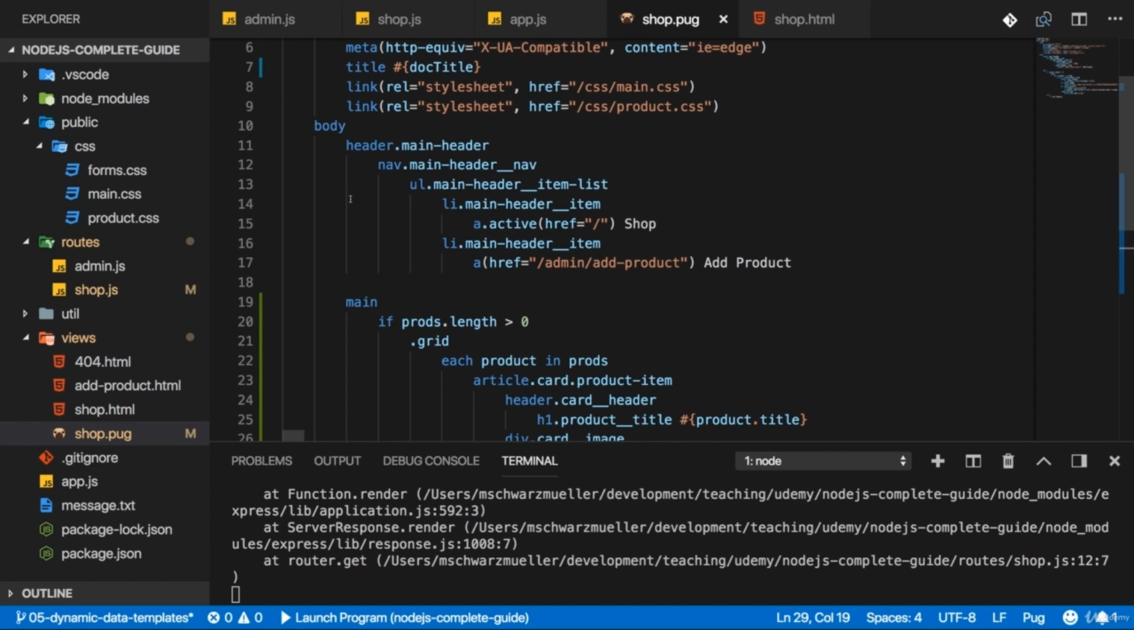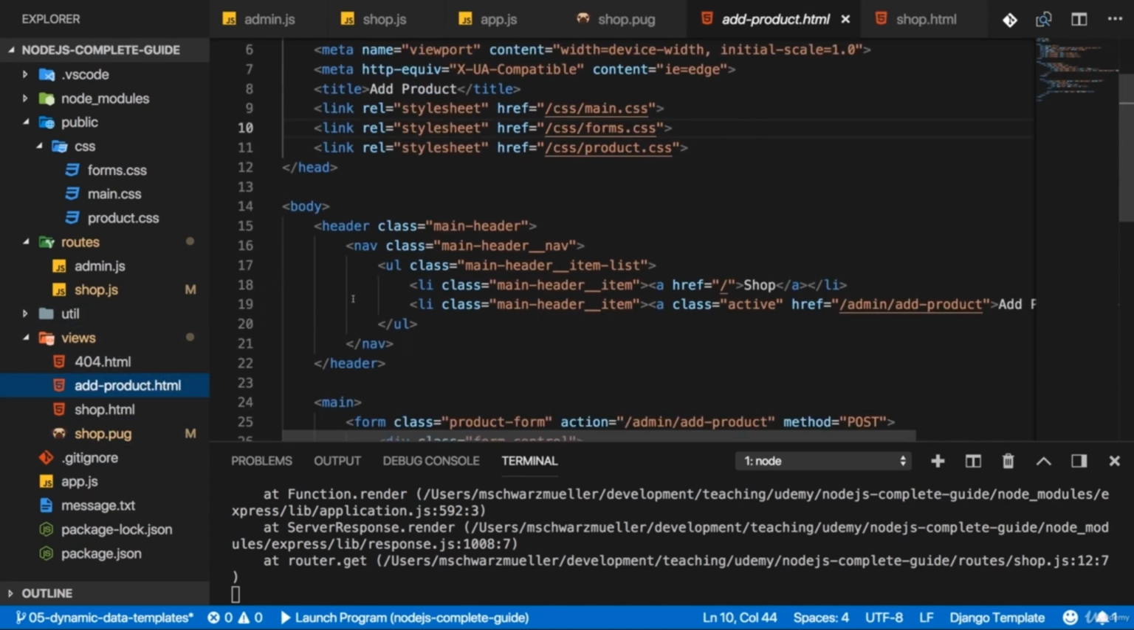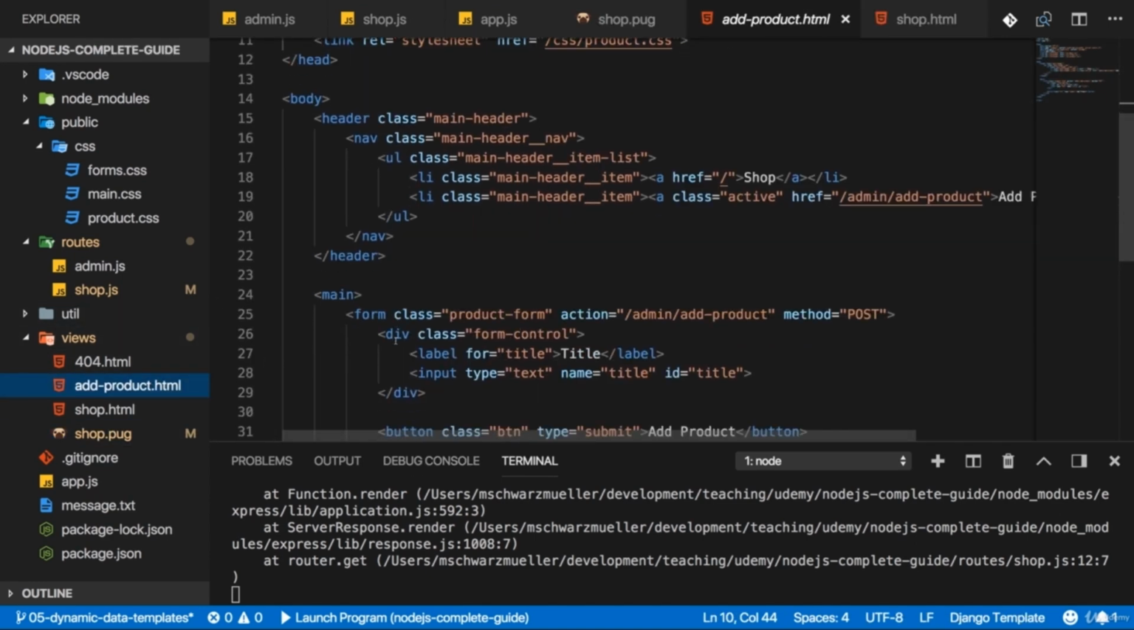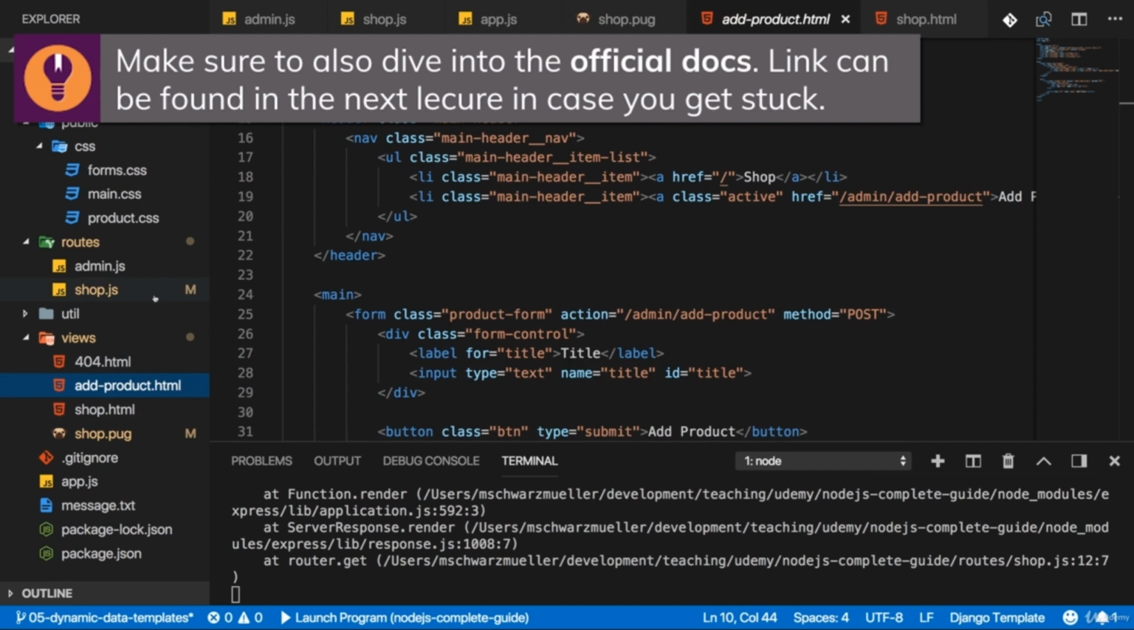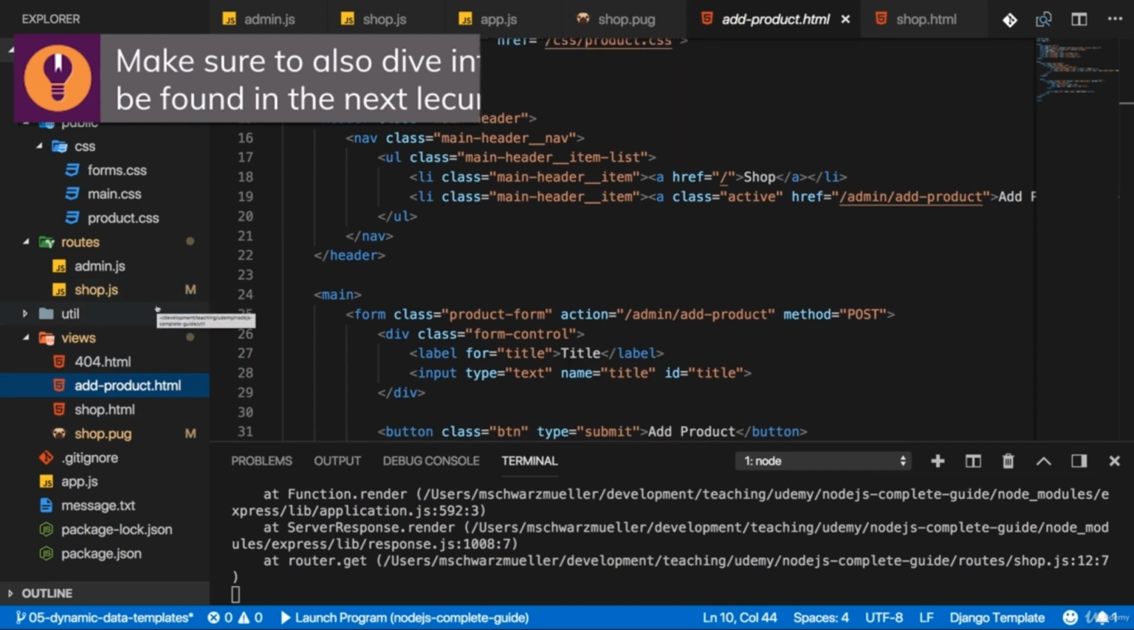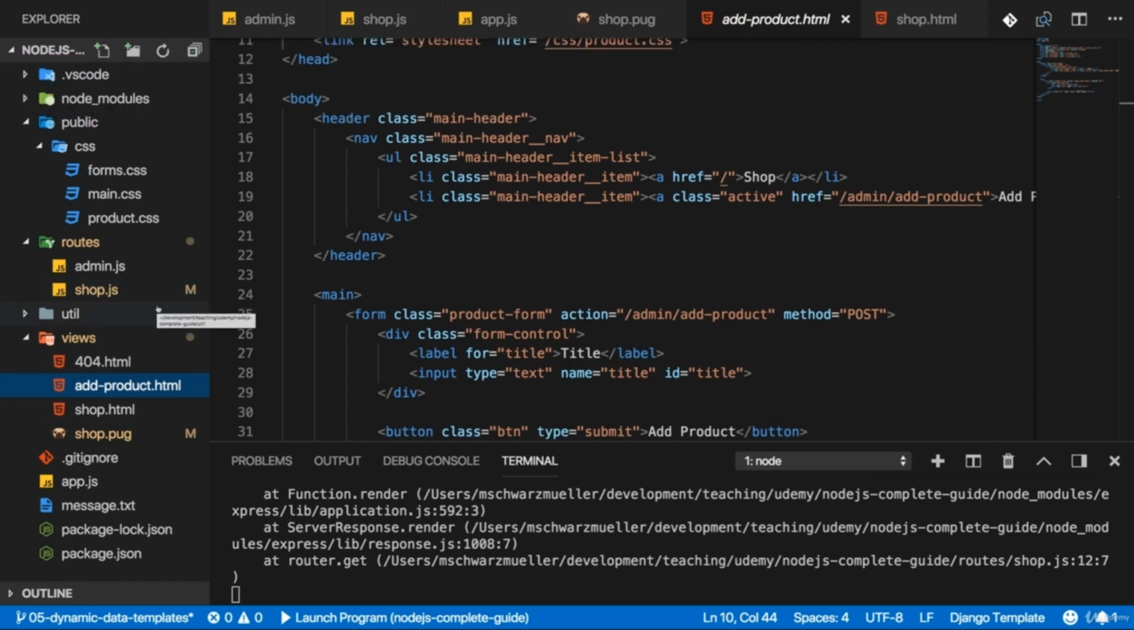Now, feel free, as a practice, to play around with that and also work on that add product HTML page and replace all these items or all the content here with Pug templates. Keep the HTML code around, don't delete these files so that we can easily switch to other templating engines later, but make sure you add Pug templates for the other two pages and that you render them. Also feel free to inject some dynamic code like the page title. In the next lecture, we'll do that together.